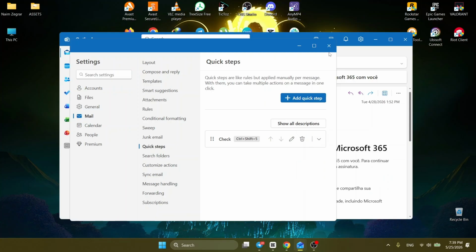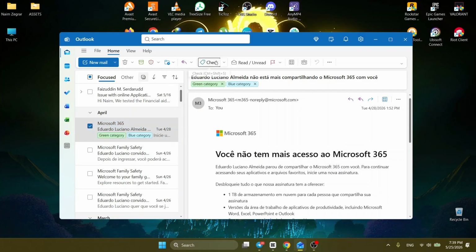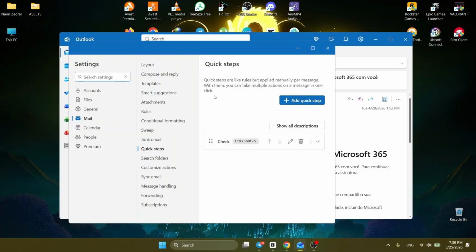After editing the Quick Step, save your changes. Go back to your inbox. Then select the message again. Now check the Quick Step button. If the issue was caused by an incompatible action, the Quick Step should now become clickable again. If it still appears grayed out, recheck each action again and remove any remaining flagged or category-based steps that might cause a conflict.